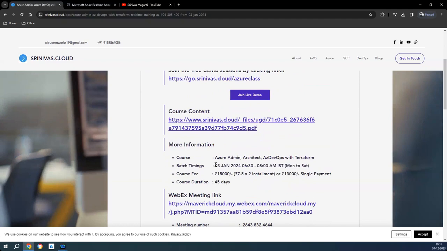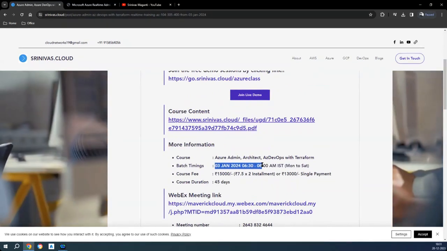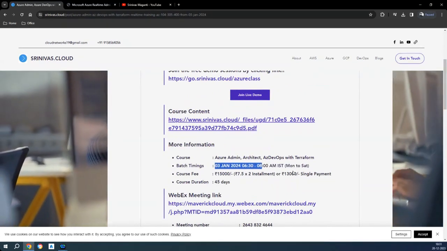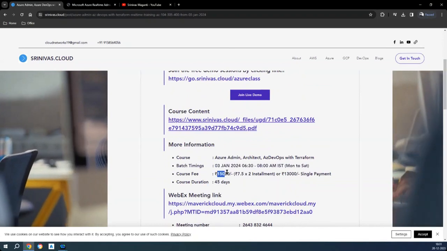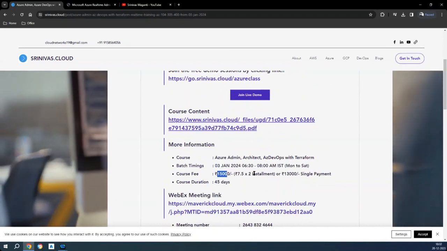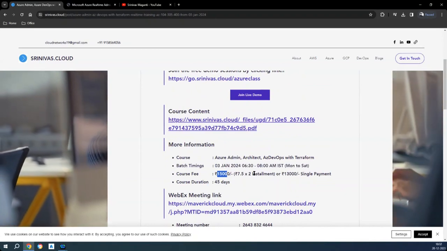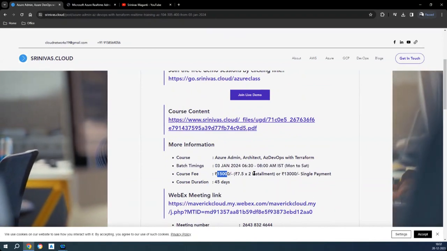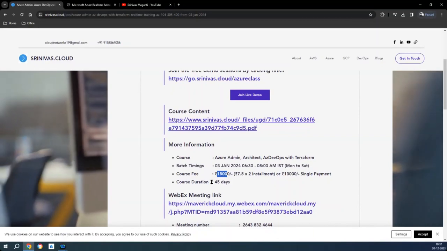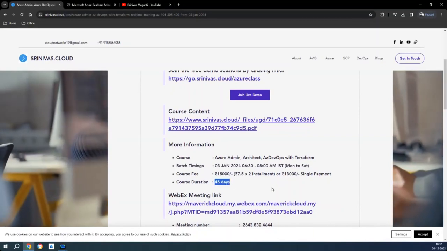As I mentioned, starting from 3rd January, daily 1.5 hours, Monday to Saturday. And the fee details: if you go with two installments, it's going to be 15,000, 7.5 and 7.5, and 13,000 for a single payment, so you'll get a 2,000 discount. The total duration is 45 days. Roughly, I need 2 months to cover the entire program.